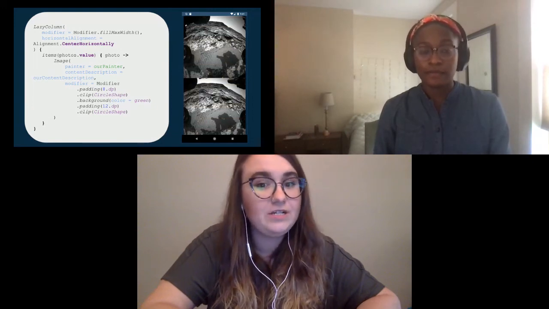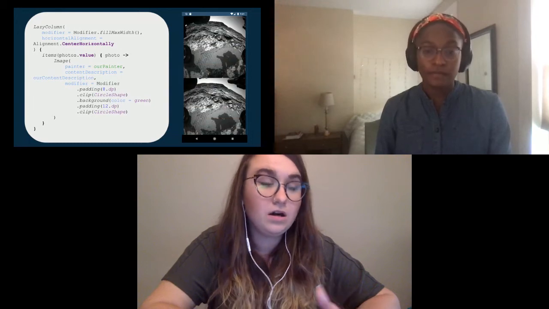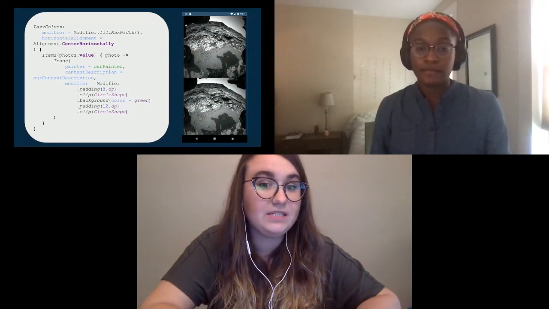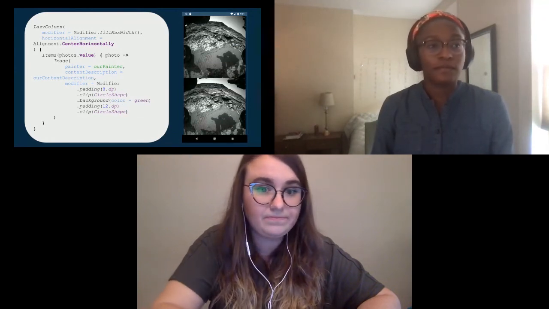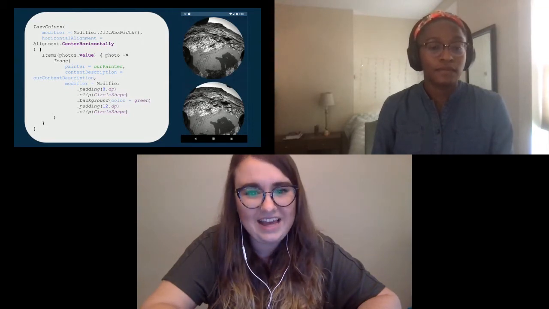So the first thing that we do to our image is add 8 pixels of padding. This will be applied to all sides of our image, but you can also use the padding modifier to specify a specific side or a specific orientation. While it's hard to see, our image now has padding.